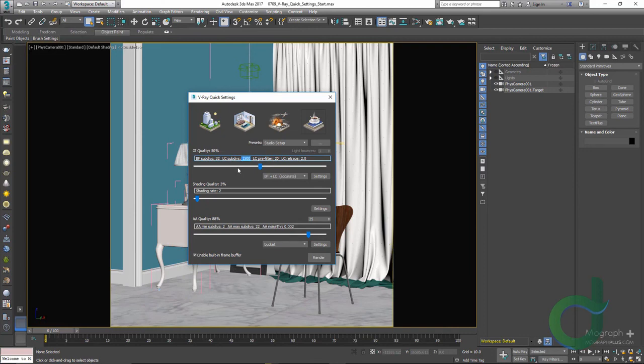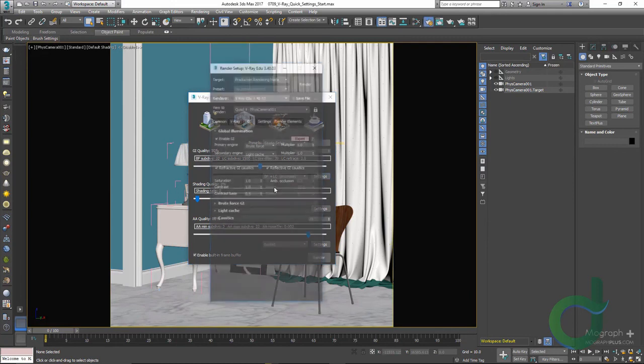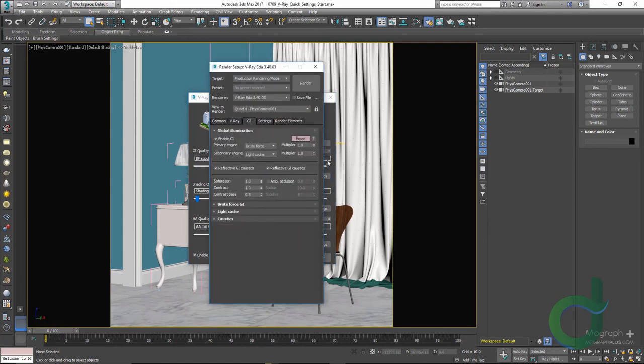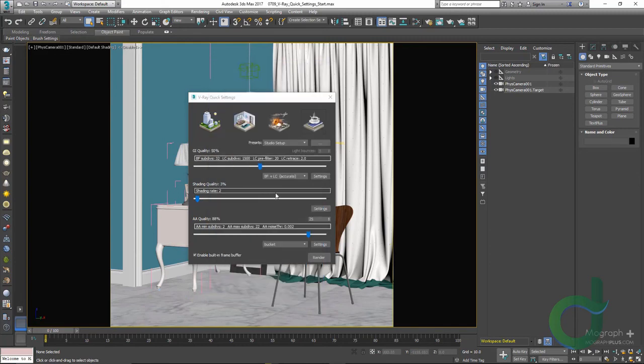Which is good. Using this dropdown, you can select different GI combinations for primary and secondary engines. And if I click on this settings button, it takes me to the render setup window and GI tab to adjust any other parameters that I want. We can control the shading quality by increasing and decreasing the shading rate value. And finally, we can control image sampling quality using this AA or anti-aliasing slider.